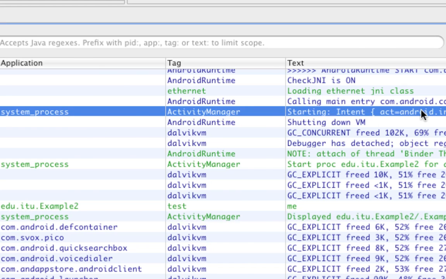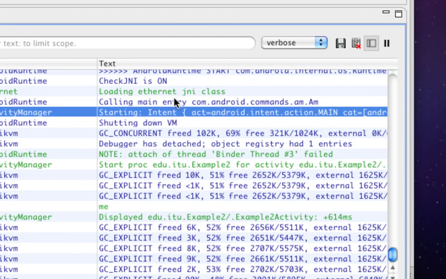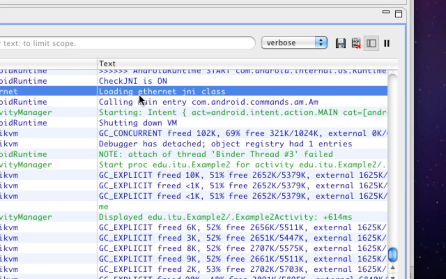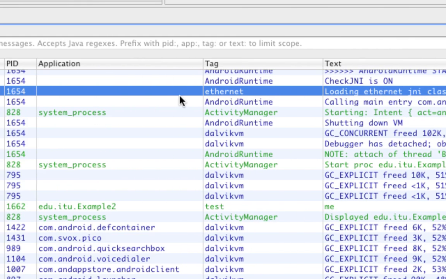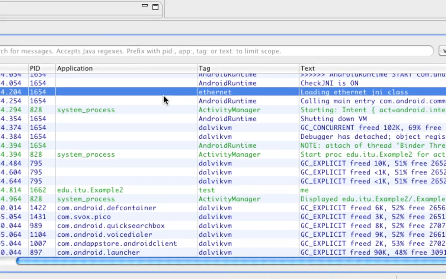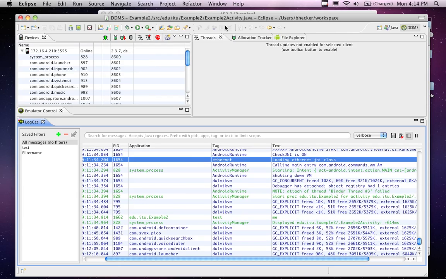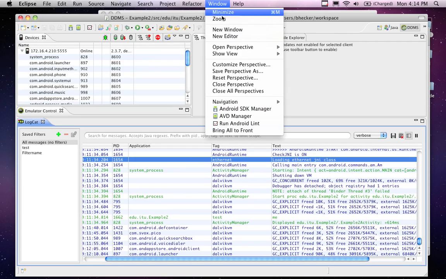Here was a starting an intent over here, loading the Ethernet class itself from Ethernet. So, all right, let me switch the view back. I have another perspective, back to Java.